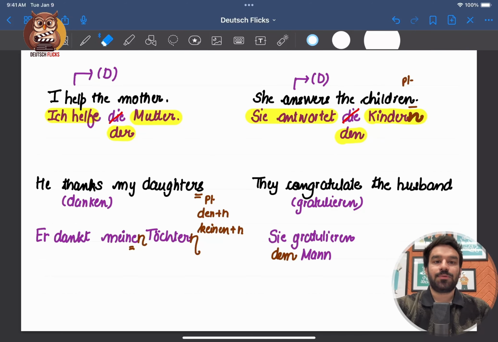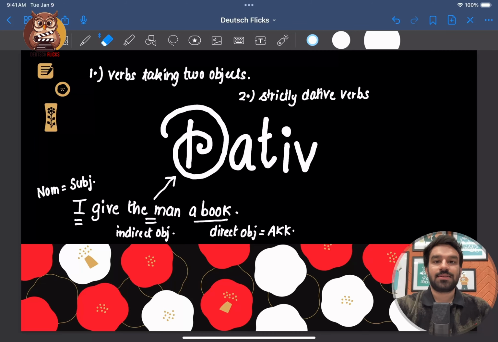Now what I'll do is, in the description box, I'll attach a PDF or maybe the link to that PDF wherein you can see the list of all those strictly dative verbs. You do not have to learn them in one go. You can learn them depending on your level, like A1, A2, B1, B2, C1 or C2. Okay, so we discussed verbs taking two objects. We discussed strictly dative verbs.